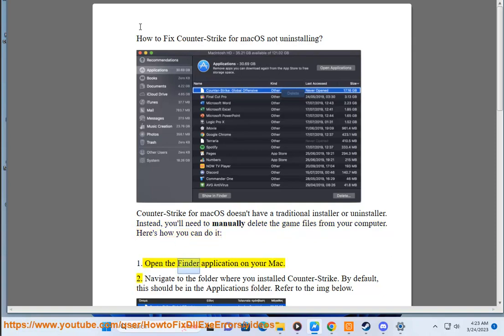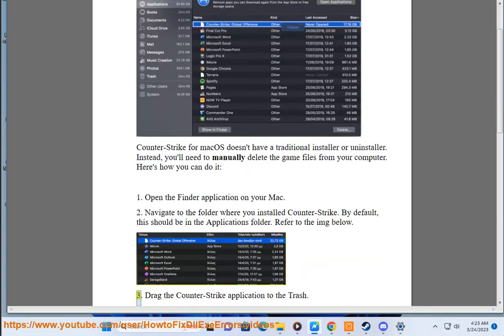1. Open the Finder application on your Mac. 2. Navigate to the folder where you installed Counter-Strike. By default, this should be in the Applications folder. Refer to the IMG below. 3. Drag the Counter-Strike application to the trash.